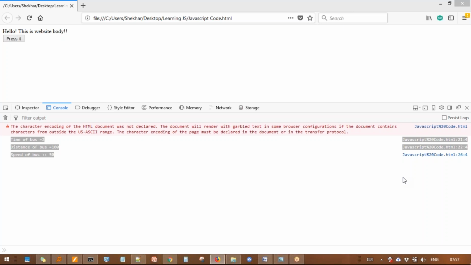Okay, there is a question in the chat box. Let me read that. The question is that in JavaScript, do we have or can we use some functions which are related to Java? So the question is, do we have any functions of Java?